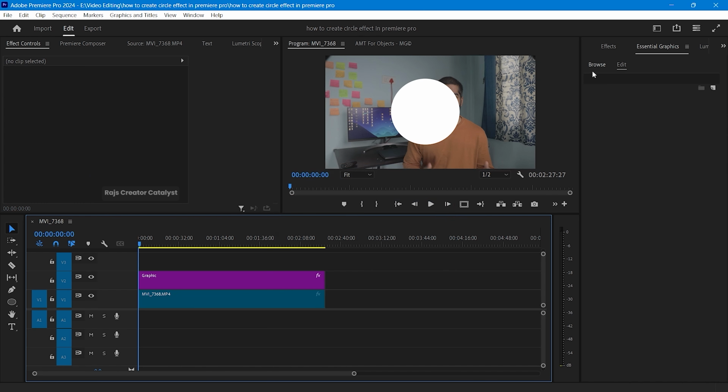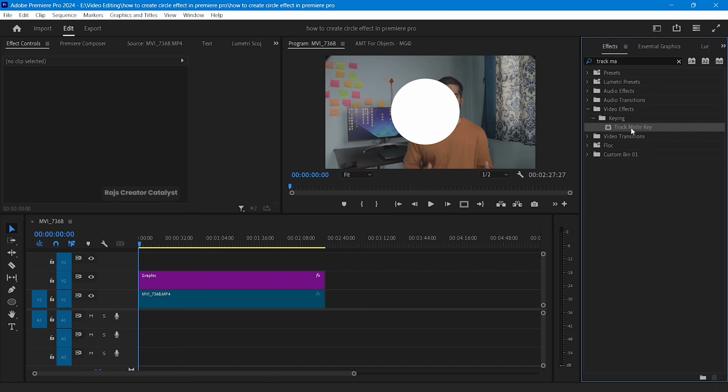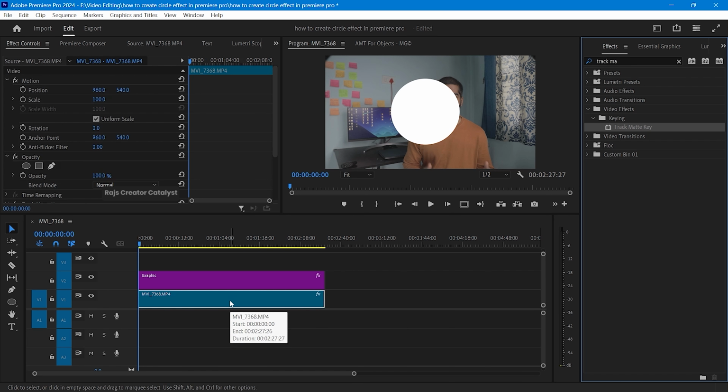Now head over to the effects panel and search for track matte. You will find the track matte option here. Drag and drop this effect onto the video layer. Not the circle layer. This effect needs to be added to the video layer below the circle layer.